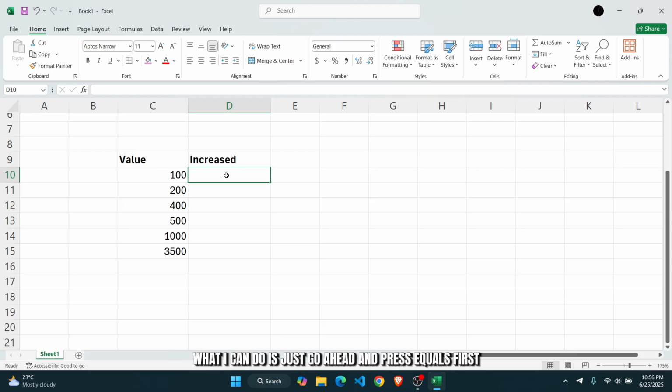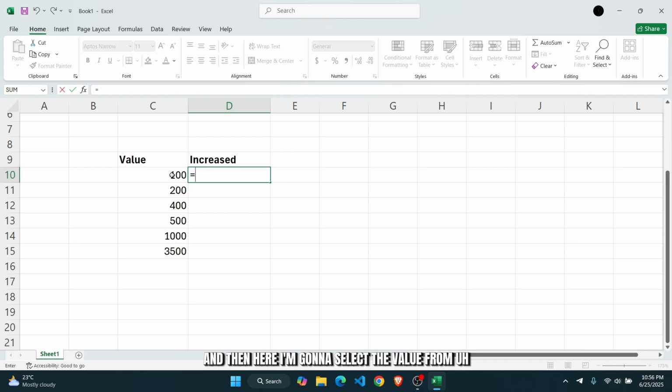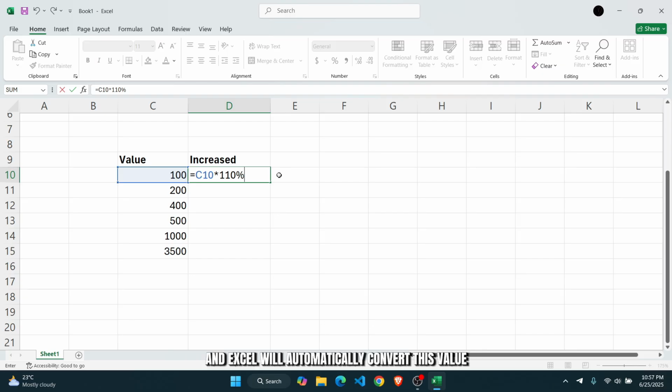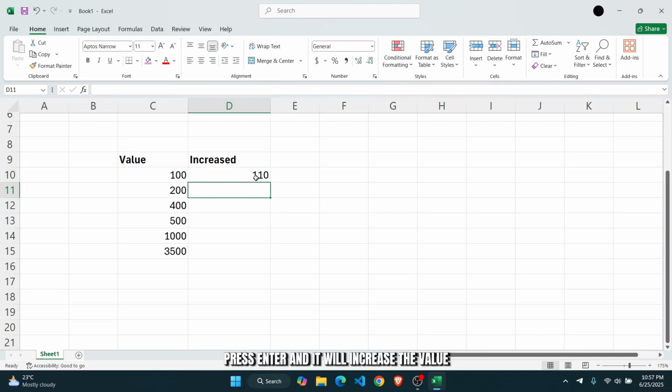What I can do is just go ahead and press equals first. And then here I'm going to select the value from this cell C10, and I'm going to multiply it by 110% because 100% is the value. And if I want to increase it by 10%, I'm going to have to type in 110. Don't forget the percentage sign, and Excel will automatically convert this value. Press enter, and it will increase the value.